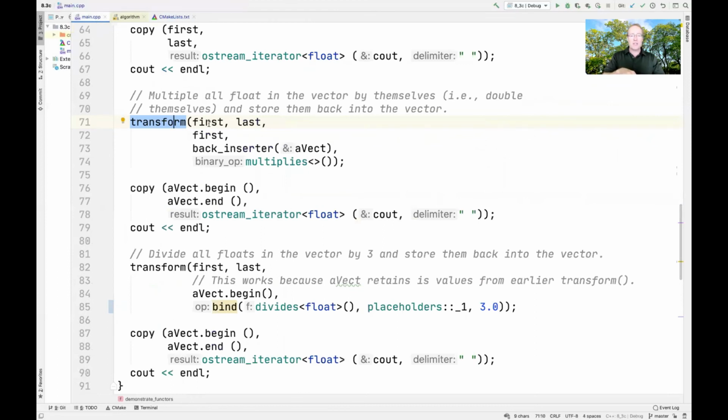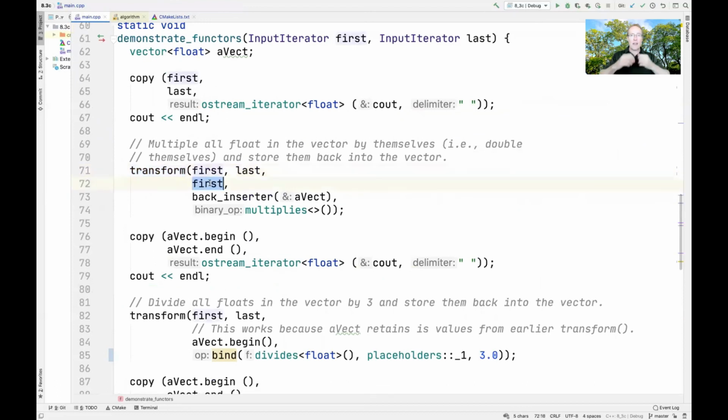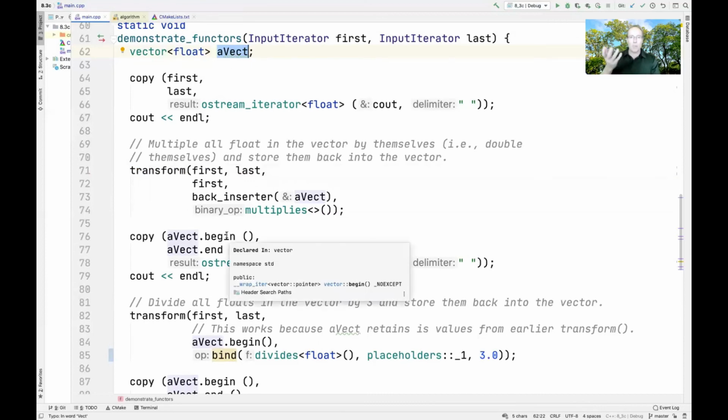And as you can see, what it's doing is it's going through this range from first to last, and then it's going through the range again. So it's going to go through the range and multiply every element in that range by itself. And then we take the results and we put them at the end of this initially empty vector called avec. And when we're done, we will have multiplied all the elements in the set by themselves and then stored them at the end of avec. So that's what the first operation does. And you can see here that we then print the results out. So we're basically doubling everything.